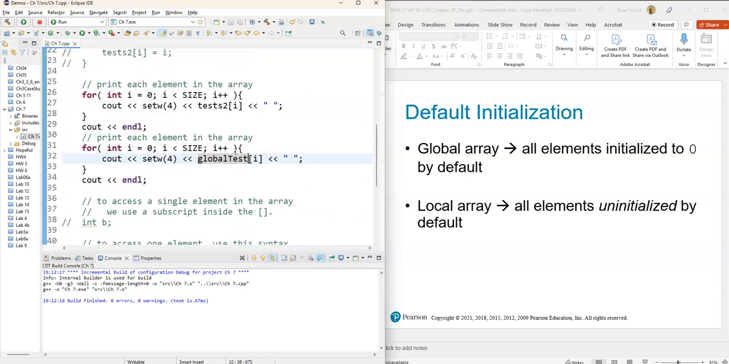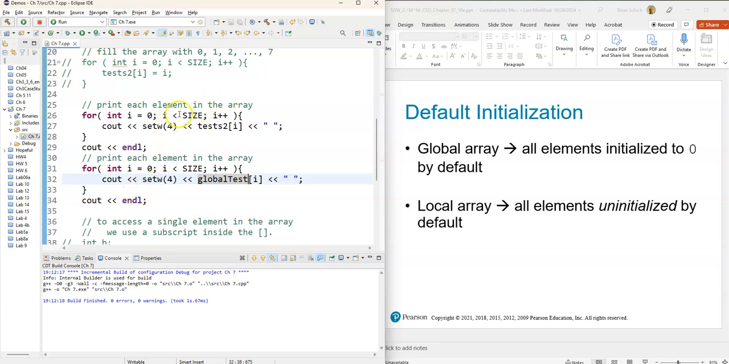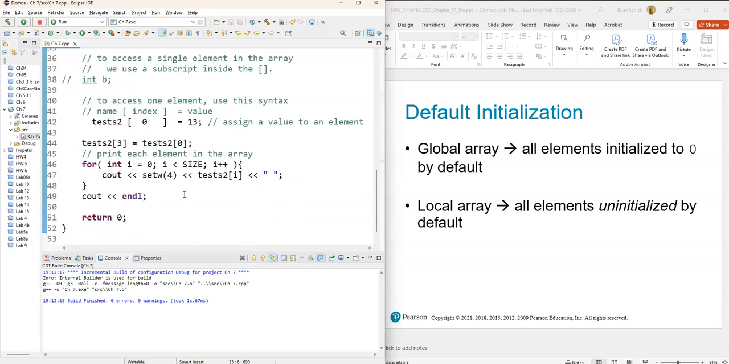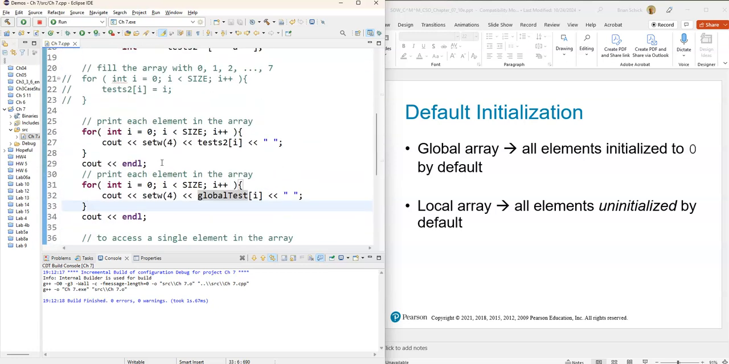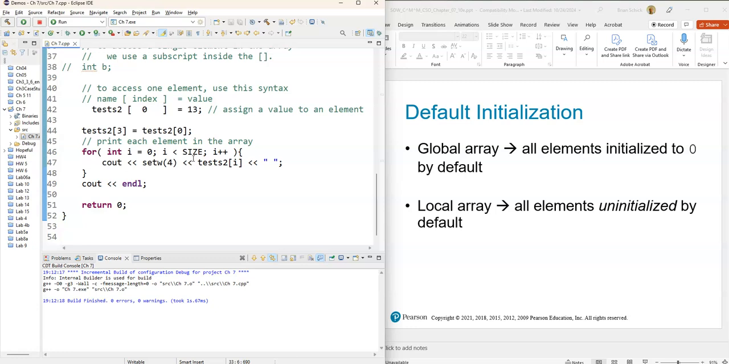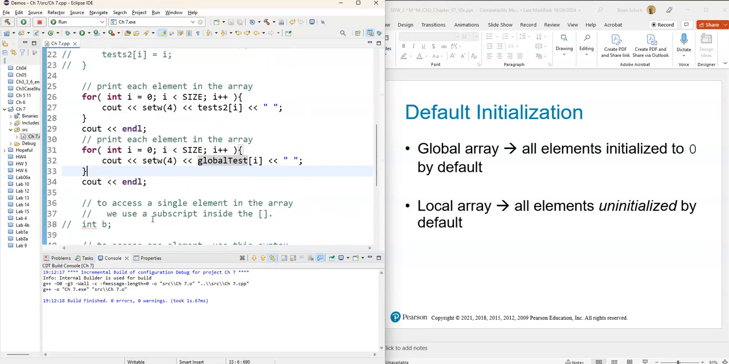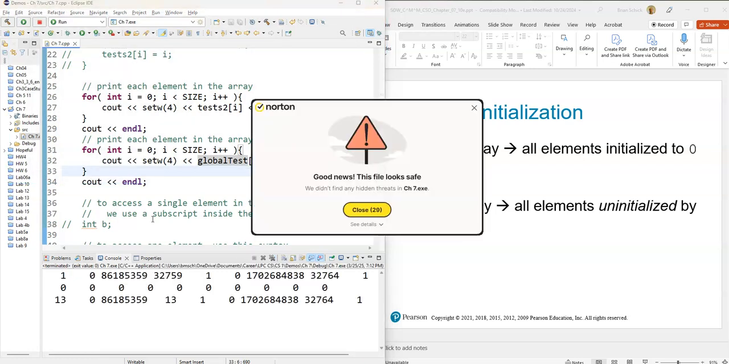See, it's up here, global test, and then tests2. It isn't a bad idea. So how do I do that? How would I turn that for loop into something? I don't remember. Oh well, I'll let you guys think about that. I'll run this and see if it is indeed filled with zeros and uninitialized.